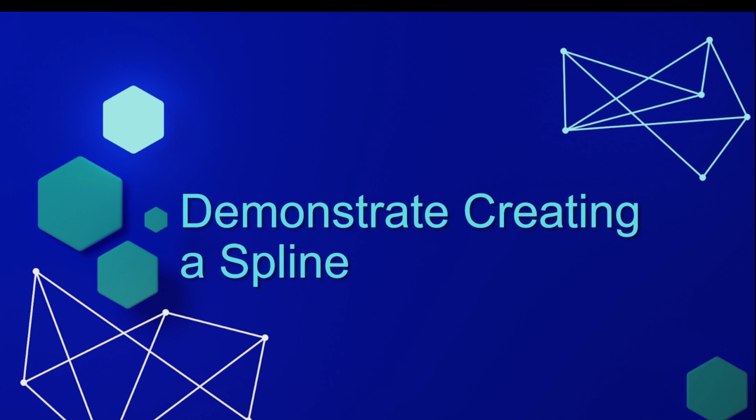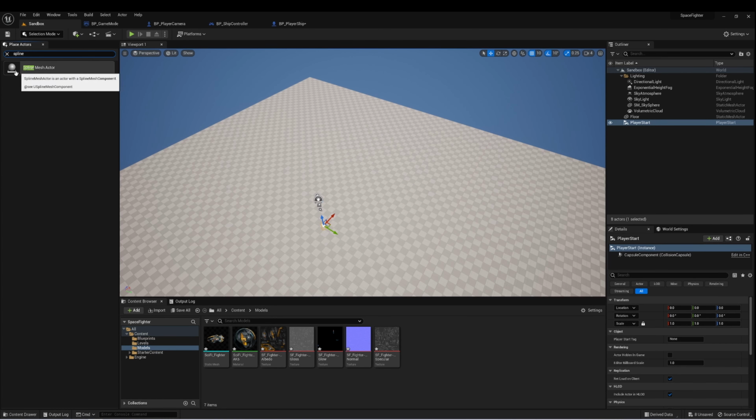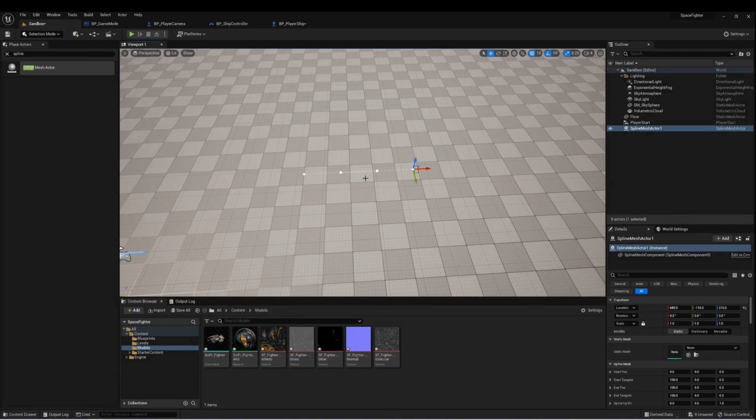So let's create a spline in our level. In our place actors, we can actually just type spline, and we'll get a spline mesh actor, and we can drag this into the level. And if we zoom in, we can see that this spline has 2 points, and that those points can be edited. And that allows us to impact the curve.